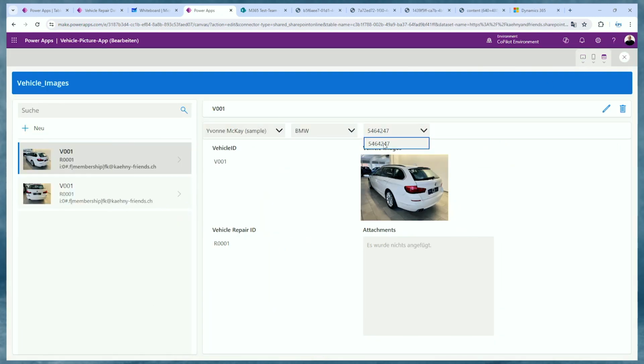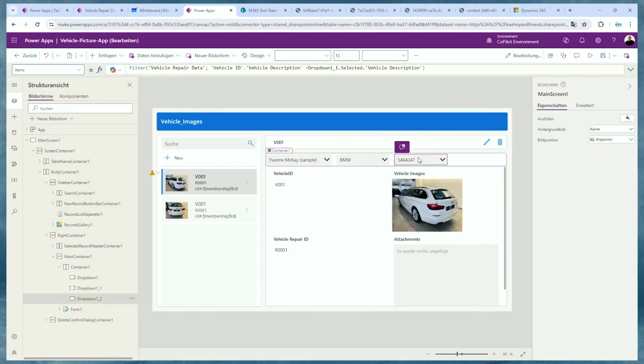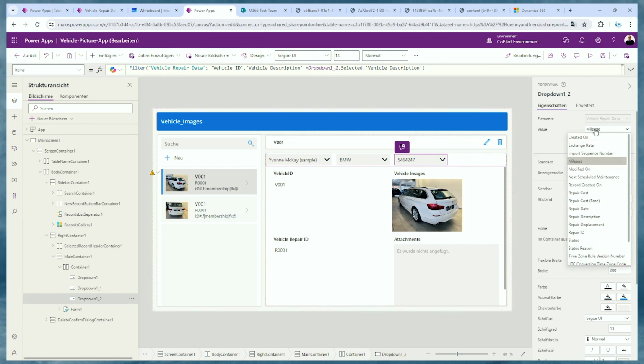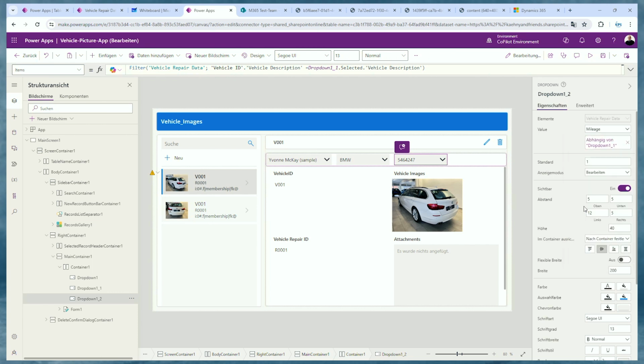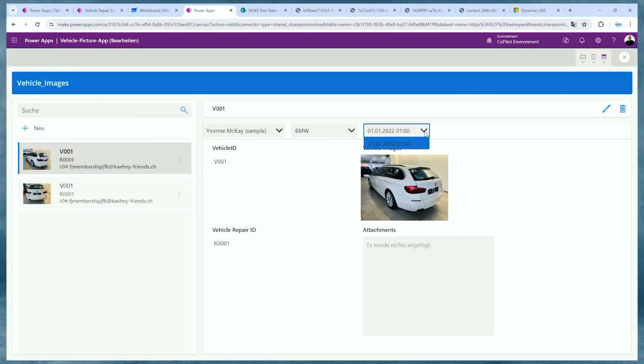Now I only see repair appointments that are valid for the selected car. But like before, we see the column is not the right one, it's mileage. But what I want to see is the repair date. So I have to manually adapt that, which is a kind of pain, because every time you change the data source, you have to realign the column that is displayed in the drop-down list. So now I only get shown the repair date that is valid for this car, which is just one repair date.